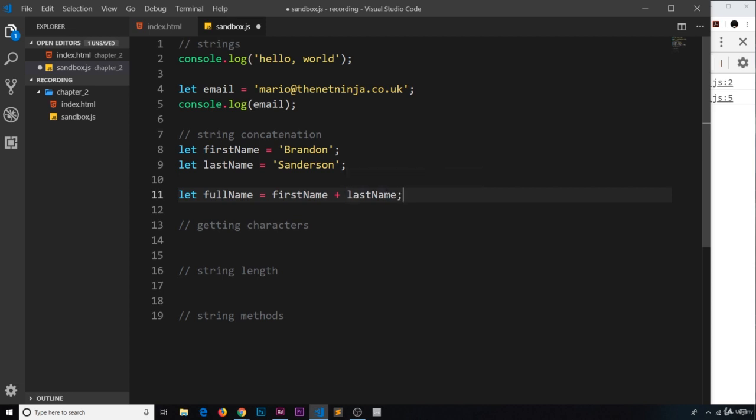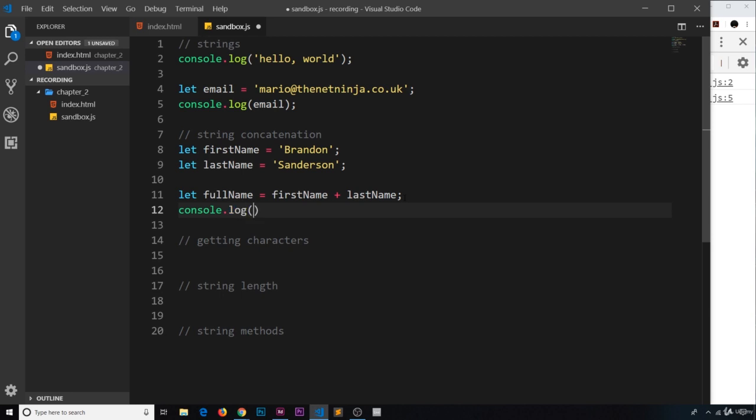So this is string concatenation. We use a plus sign to concatenate one string to another string. In other words, to join one string to another string. So if I say console.log full name now, then we should see this in the console.